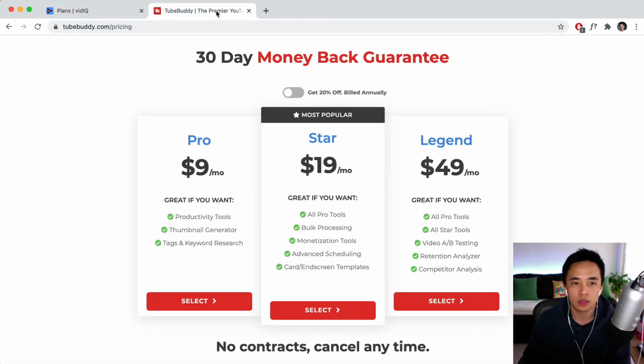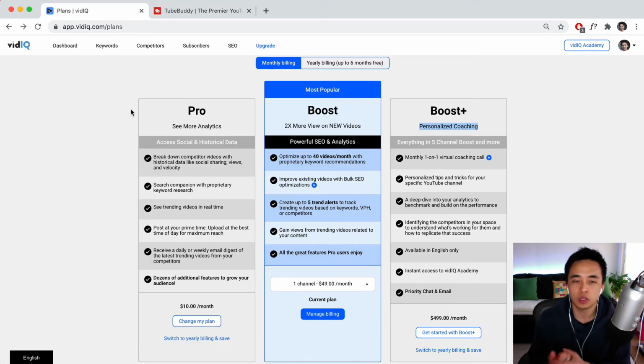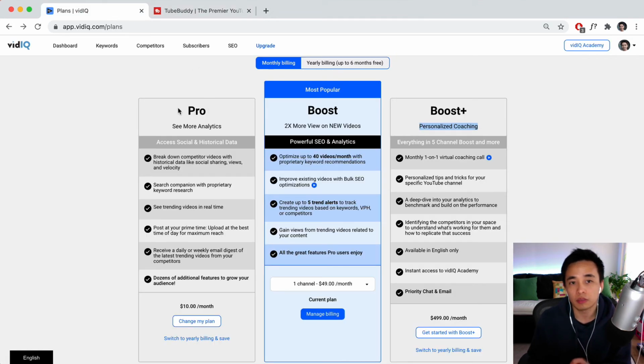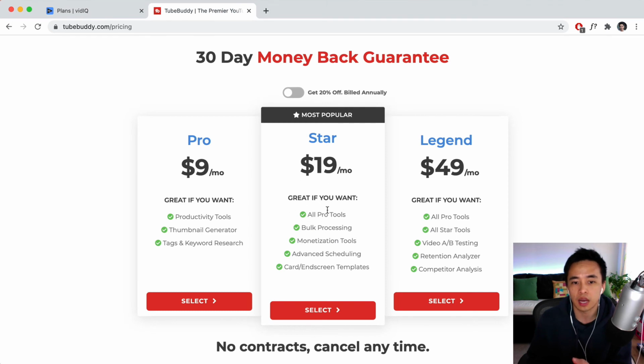But with TubeBuddy, you do also have a mid-tier plan, which is like the most popular plan. So with the free plan of VIDIQ, you also get the comment templates for free. You actually have to upgrade to the Pro plan on TubeBuddy to get the unlimited canned responses, right? Otherwise, on the free plan of TubeBuddy, you only get one canned response. Over here, with the free plan of VIDIQ, you also get the bulk and mass edit for the cards and end screens, whereas it is pretty much on the Star plan for TubeBuddy. Right? So what you get for free is paid for TubeBuddy.